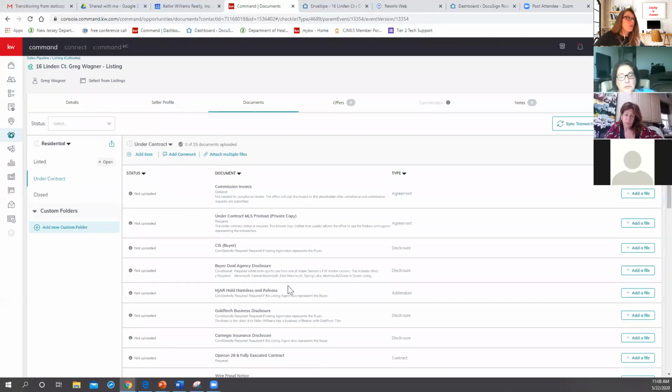So that was the difference. You just add the multiple files as they come in. You can add them individually.